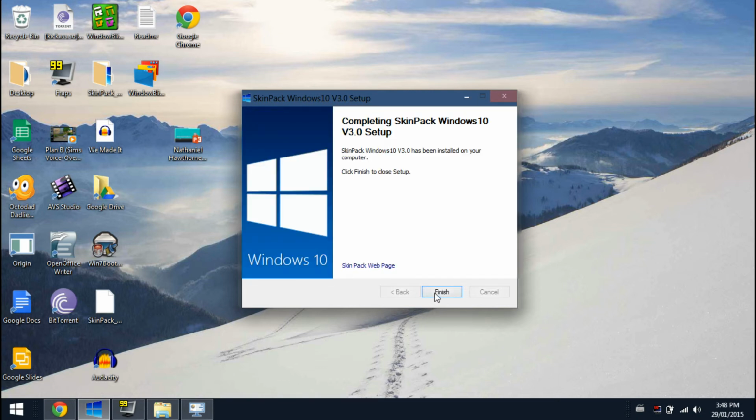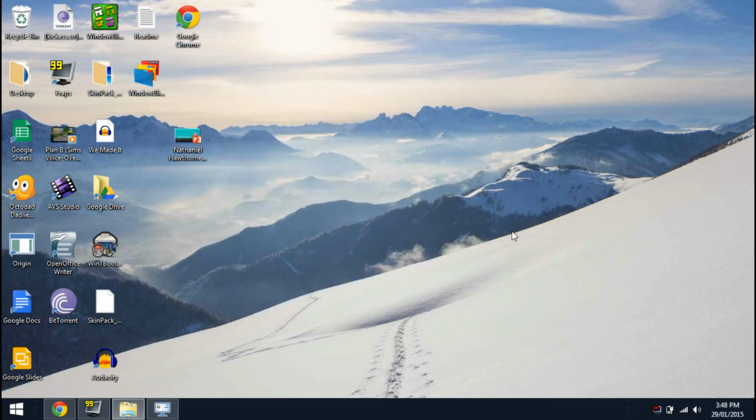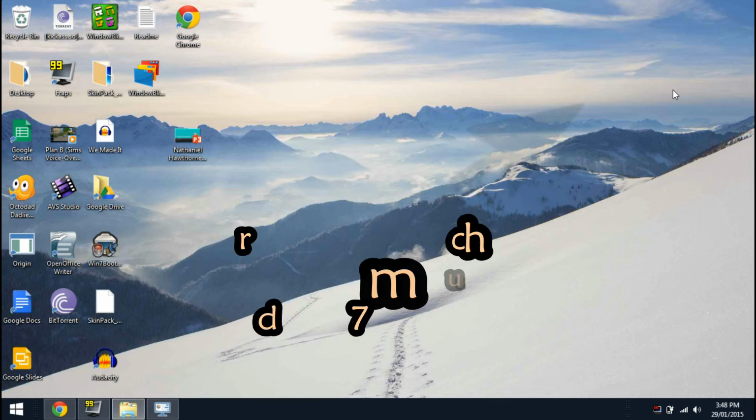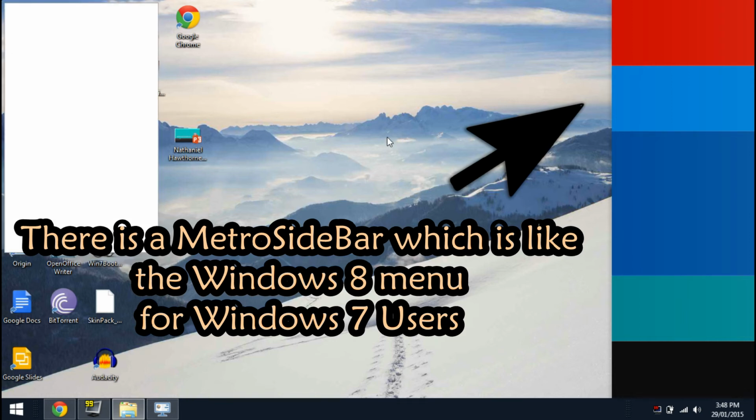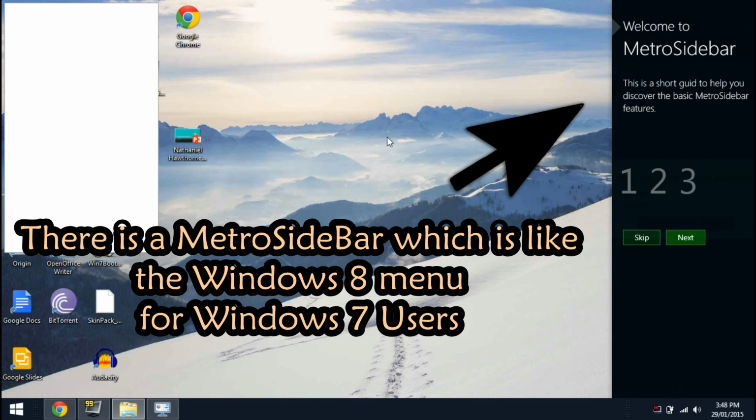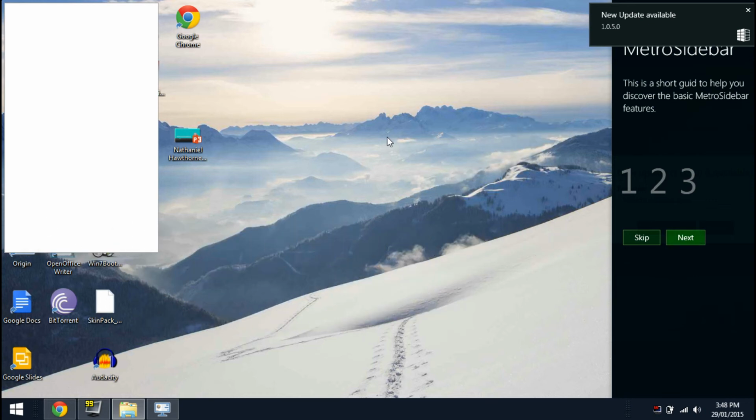It changes the Windows minimize or maximize screen button theme. The icons on my desktop changed, for example, my recycling bins and my folders. Also with it came something that they called the Metro sidebar, which was basically the Windows 8 menu on your side for Windows 7 users. So a smaller version of your Windows 8 menu, and this will be different for my Windows 7 users.